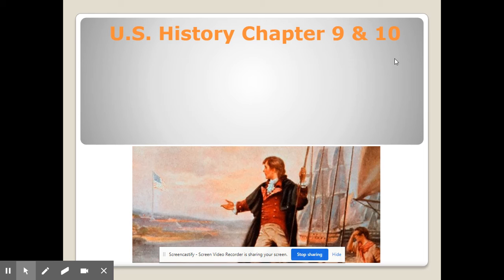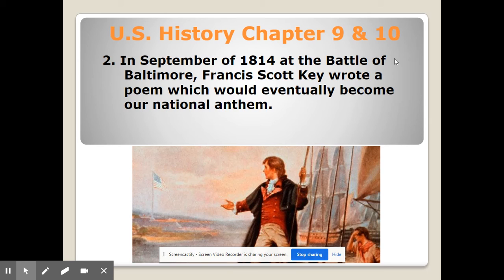Also, in the War of 1812, something happened in September of 1814 at the Battle of Baltimore. At this battle, a guy by the name of Francis Scott Key wrote a poem, which would eventually become our national anthem. I'll tell the story a little bit more in another day of notes, but he was on a ship and he was kind of being held captive on the ship. He knew some information about England that they didn't want getting out, so he couldn't move, and he watched them bombing this fort in Baltimore, Fort McHenry.